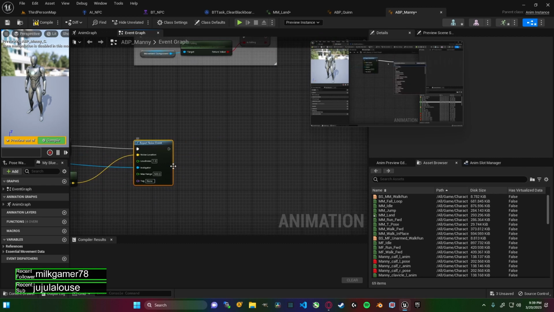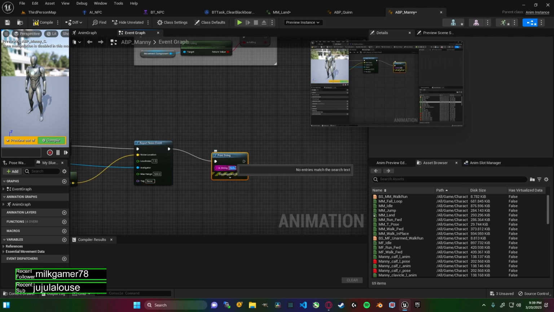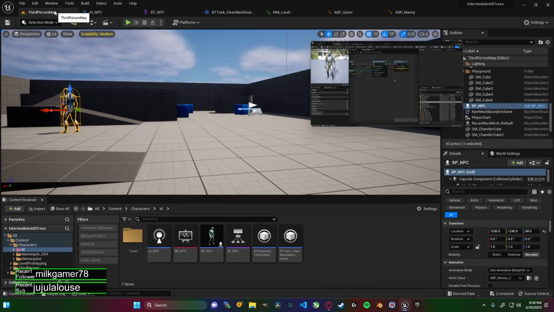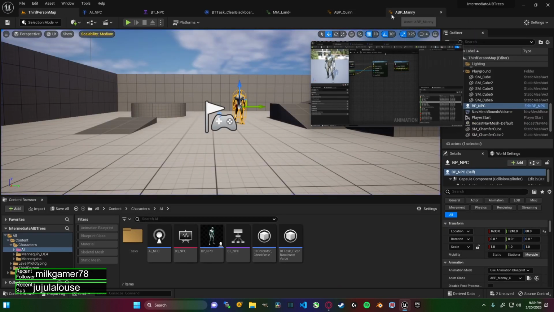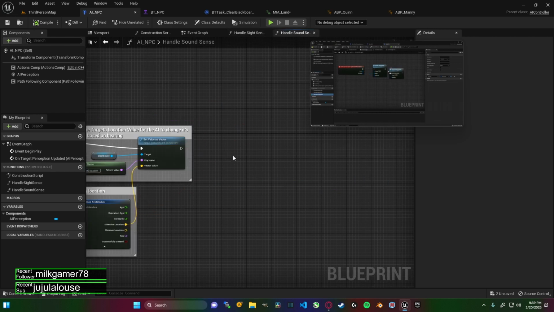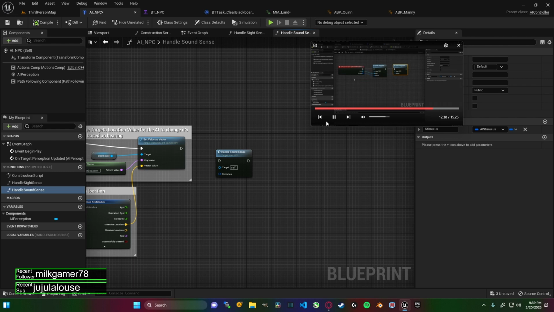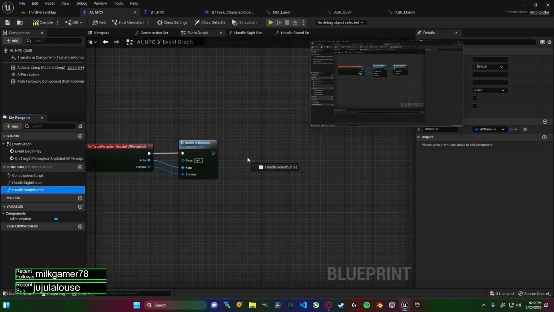To help test this out, I'm going to put in a print string in here. I'm going to call it landed. And hit compile and save that. The last thing you need to do is go to our AI controller and add in our handle hearing sense. So let's go handle sound, plug this in. This requires the stimulus. Going to the event graph, handle sound sense. Okay, I see.